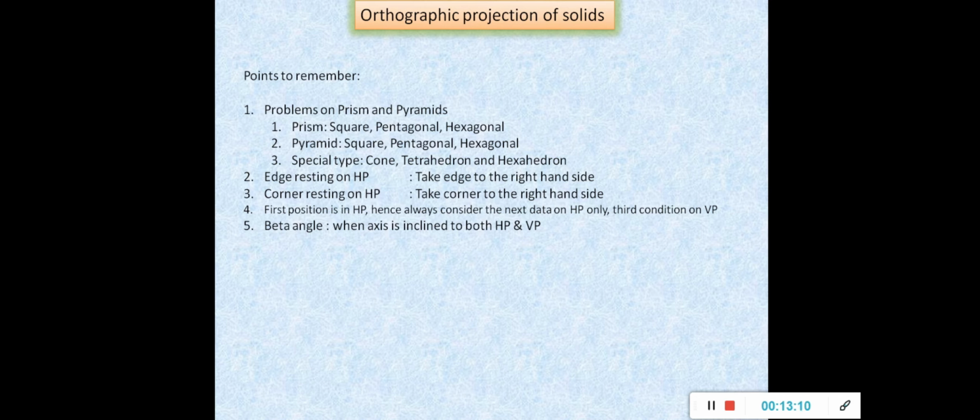So I hope you have understood how to draw the prisms, what problems we are going to solve, and what is to be remembered in this particular chapter. In the next session we will be solving a problem on the square prism. We'll solve one problem on the square prism, and later on we'll move on to pentagon, hexagon, pyramid and special type. Right, so thank you for watching the video.